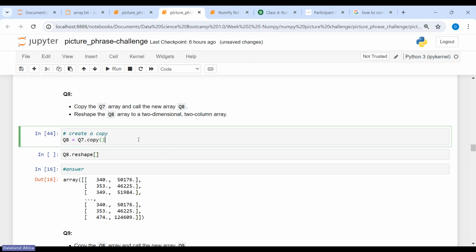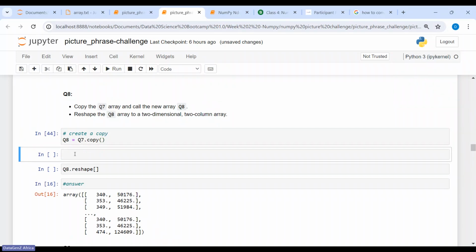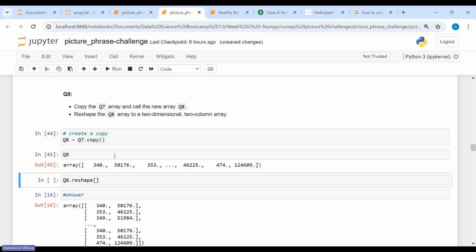At the moment, this is what Q8 looks like. It's a 1-dimensional array of about 800 and something. Now, I want to reshape it to a 2-dimensional 2-column array. How do we do that? Remember that when you're reshaping, if the size of the array is 10, you can only reshape it to 2 by 5, 5 by 2, 1 by 10, or 10 by 1, because the multiplication of the sizes has to be equal to the length.